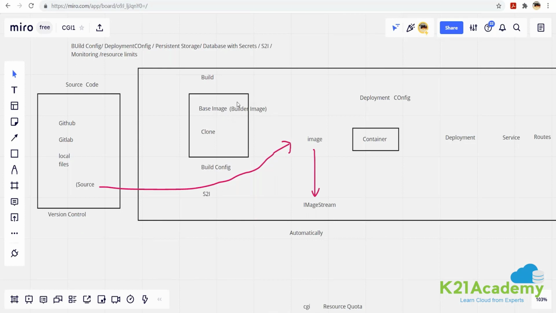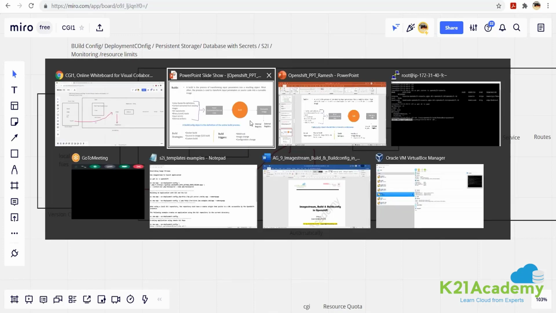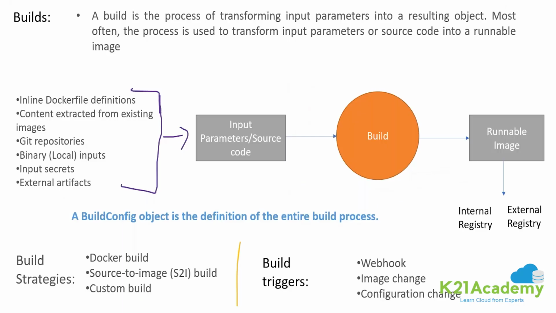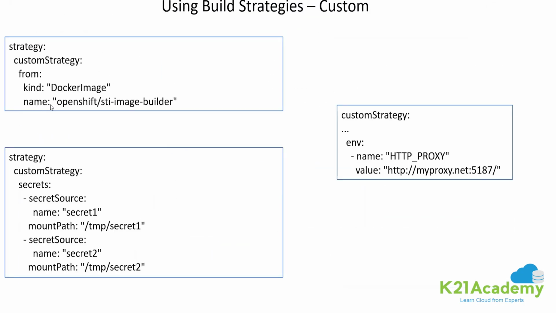So normally in source to image, or if you are using the Docker strategy, the strategy called Dockerfile, in that case, most of the time we use the image from the OpenShift registry. But there is a possibility that you don't want to use the OpenShift image. You want to use your custom image as a builder image. So at that time you can provide this information here. At that time you can use the custom source file. So here you need to specify which builder image you want to use. You can specify it here. Okay, look at this. The strategy is the custom strategy now.